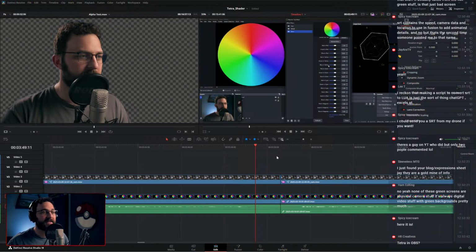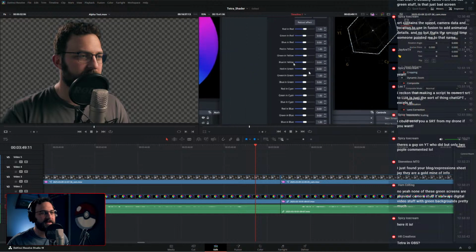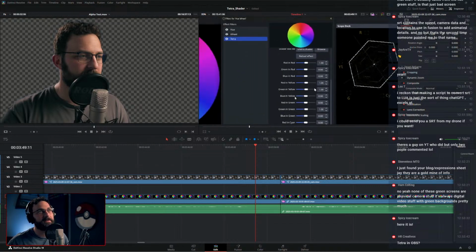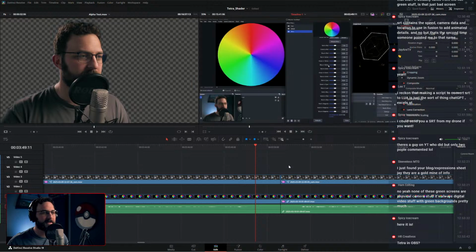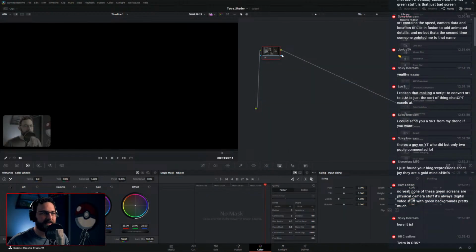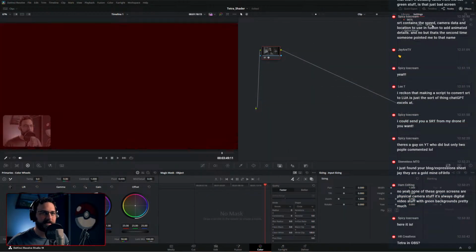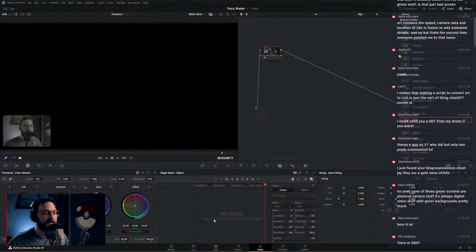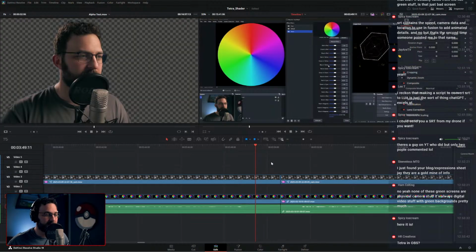Tetra and OBS? Yes, this is a Tetra shader I made for OBS. It functions basically exactly the same as if I throw this DCTL in here, like this one right here. It's almost identical to this. But yeah, it's actually in shader filter right now. You could go download it right now if you wanted to.